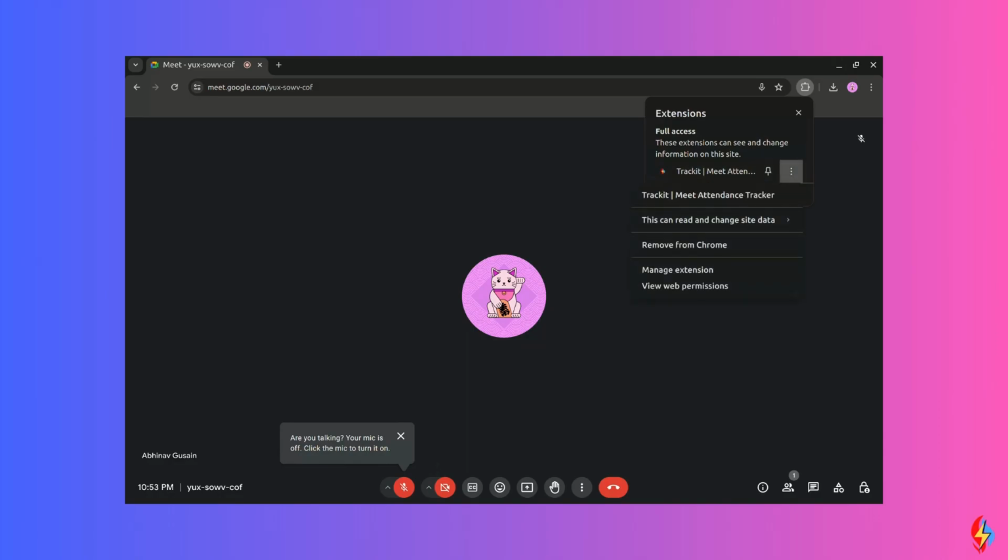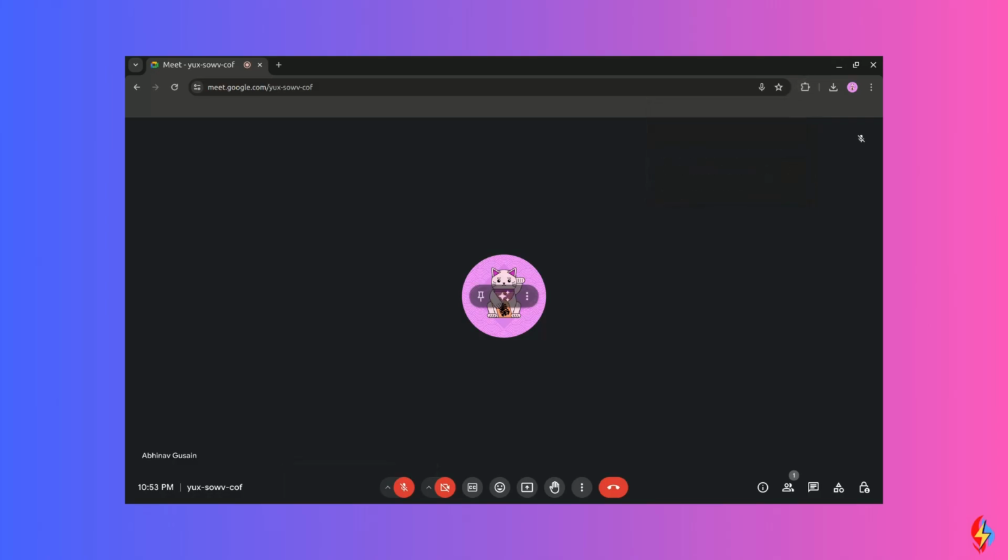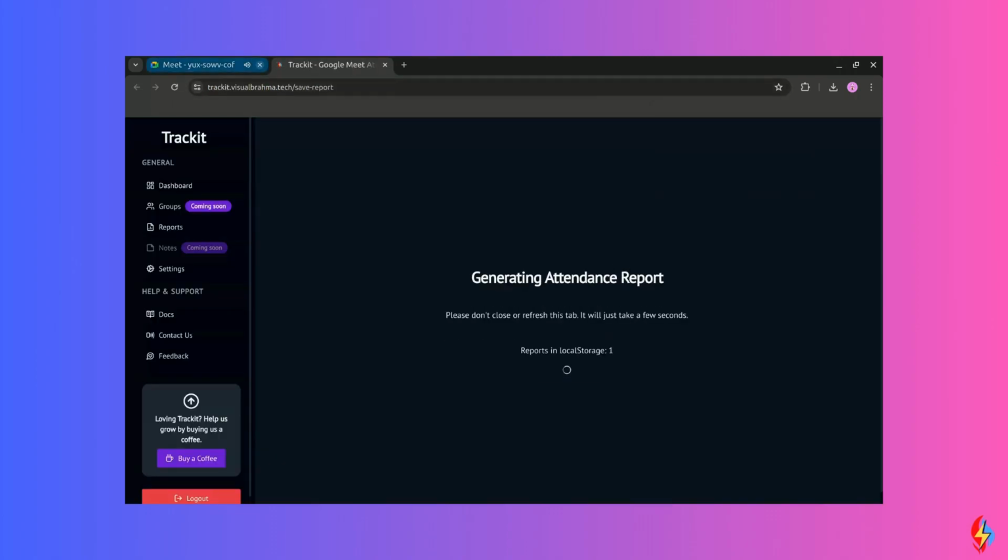Now after leaving the meeting, you will be redirected to another page where the current reports will get saved to our website. And after a while, after the save is complete, you will be redirected to the page where you can see all the details about the current meeting.